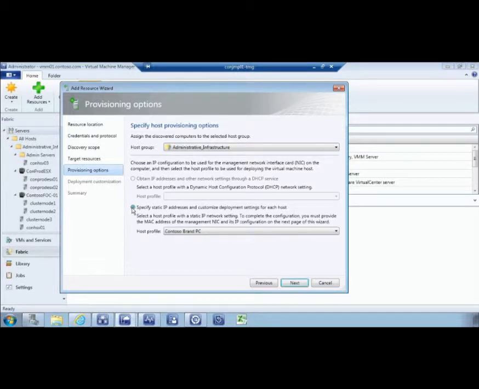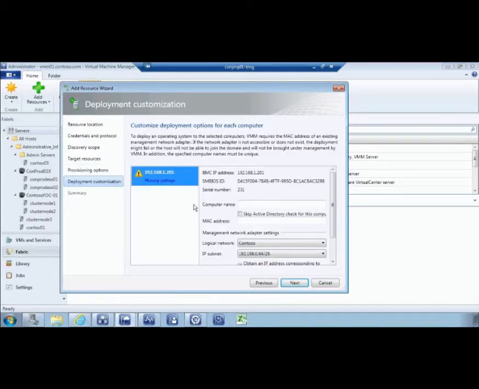At this point, I can specify whether I wanted to use DHCP or a static IP, and I'm going to choose static IP. At this point, a Contoso brand PC is the PC that I wanted to use, and I'm going to pick from there. I choose now to fill in all the different settings I want.